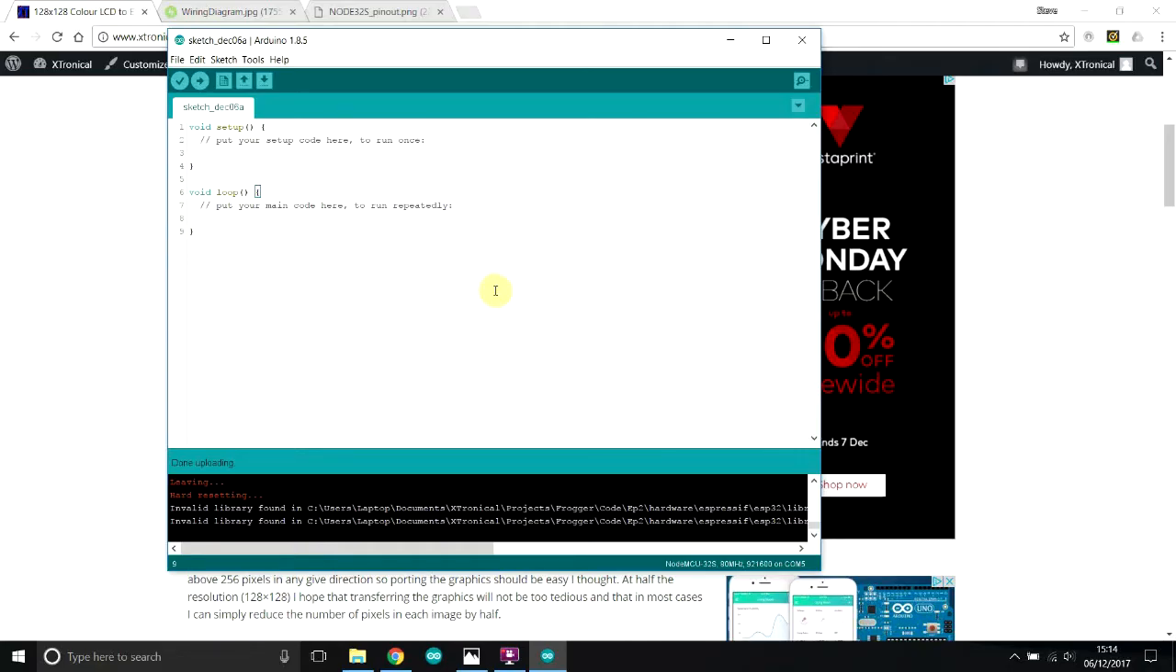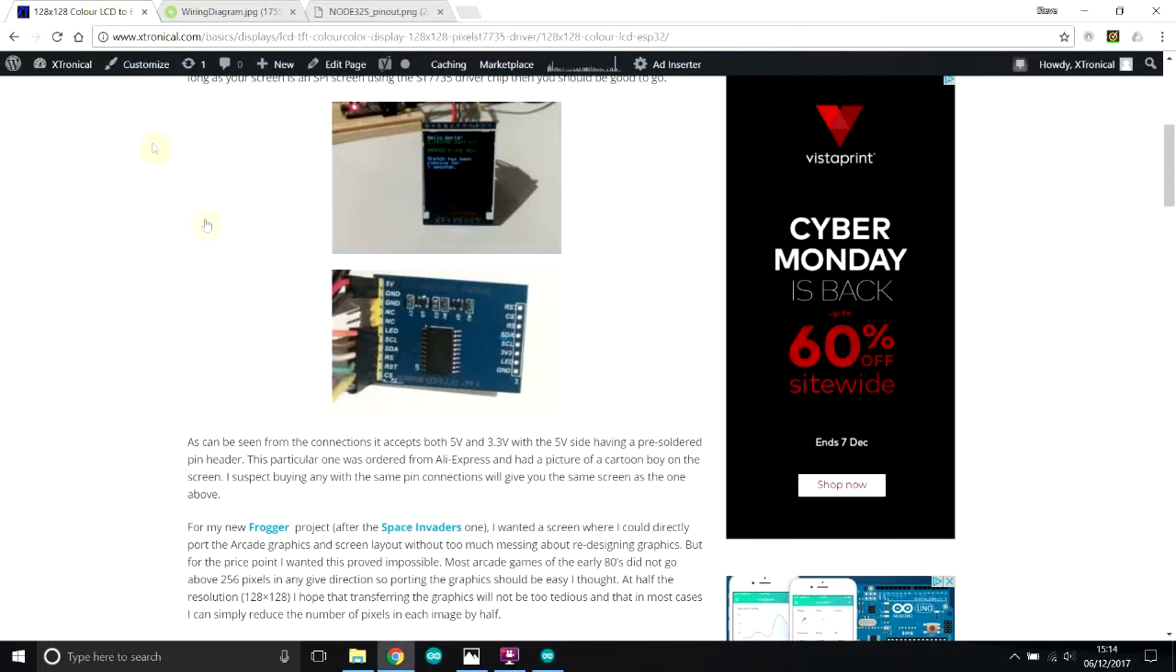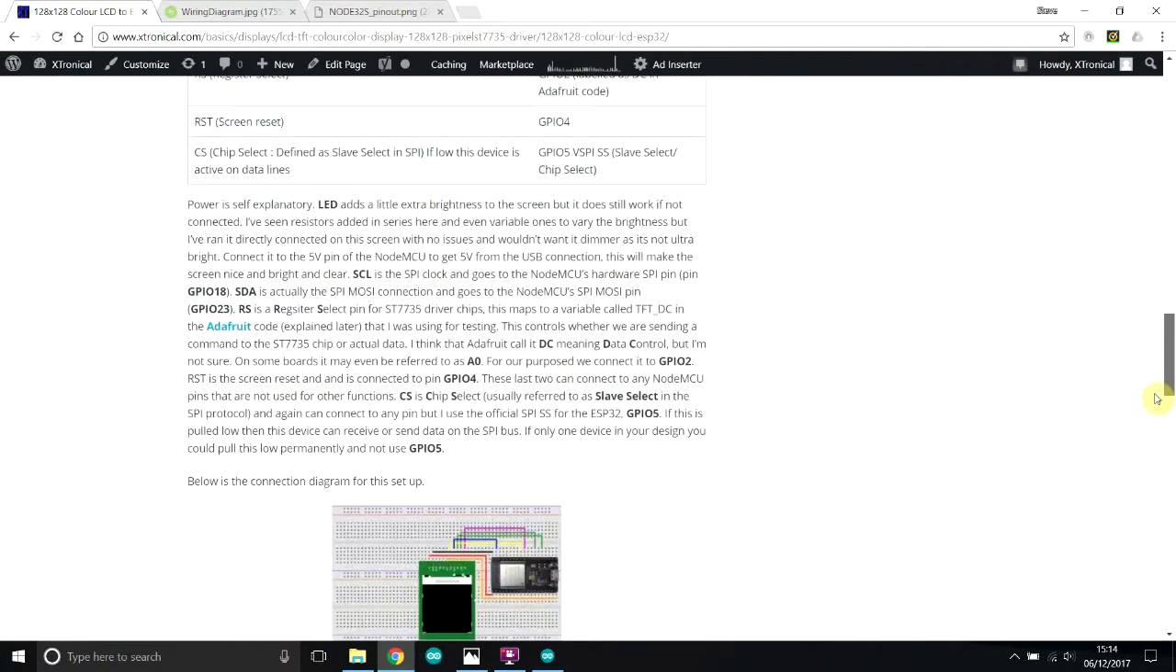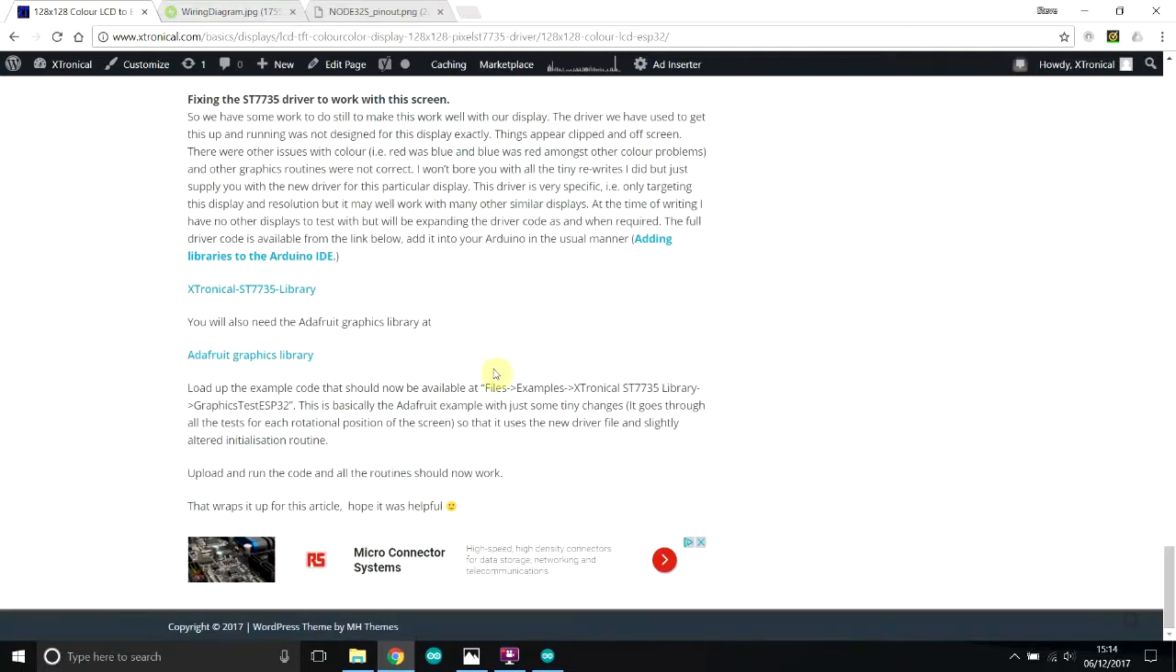So, first thing you need to do is to actually get the driver for this chip, which means going to the Extronical website, going to the article that we've just shown you, and scrolling down until you get to where the driver is. There we go. So, Extronical ST7735 library. This is based on the Adafruit library of that name.